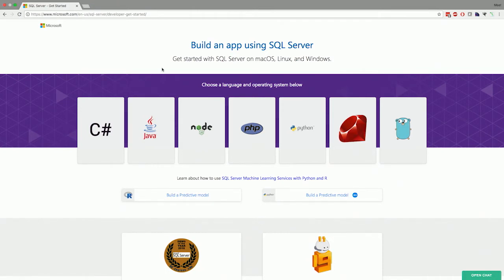Let's say you're a Java developer and you want to build an app with SQL Server on Linux. All you really need to do is go to this website, again, aka.ms/SQLdev, hover over Java. It's going to give you 5 options and it'll ask you what OS you are on. In my case, I'm going to be running my Java application and SQL Server on Ubuntu. So I will go ahead and hit Ubuntu.